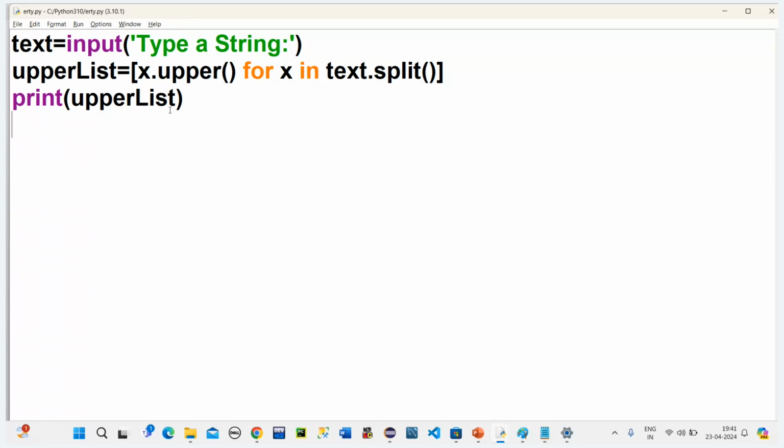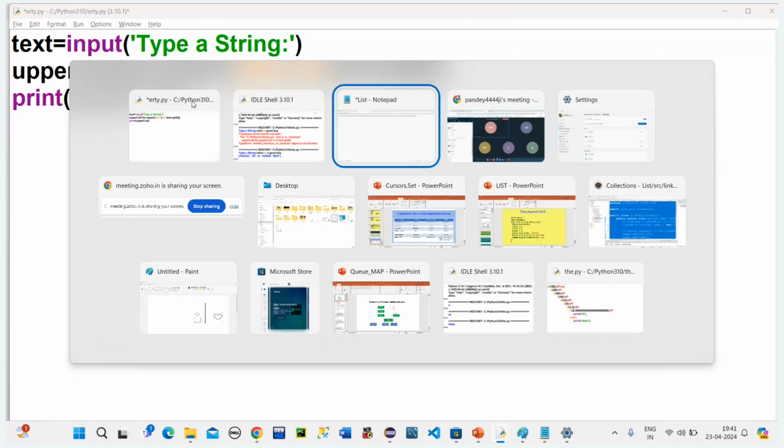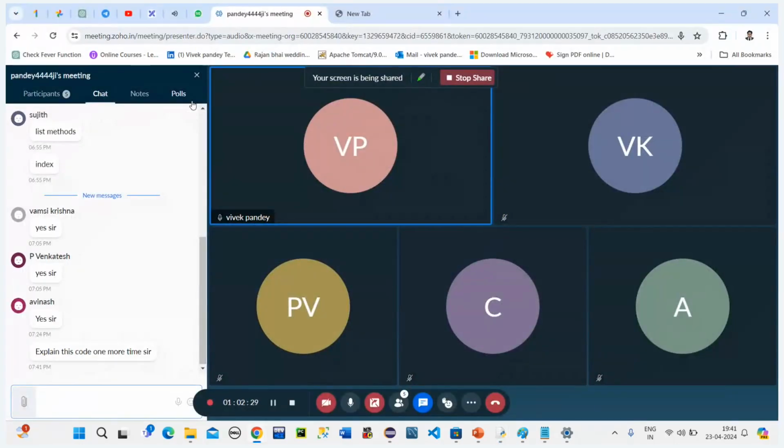Now we'll do one more question and we'll stop the session. Okay. In the list comprehension, explain this code one more time.